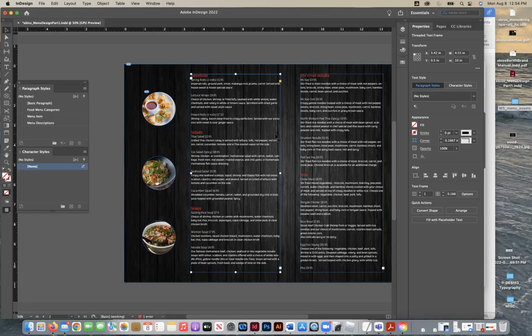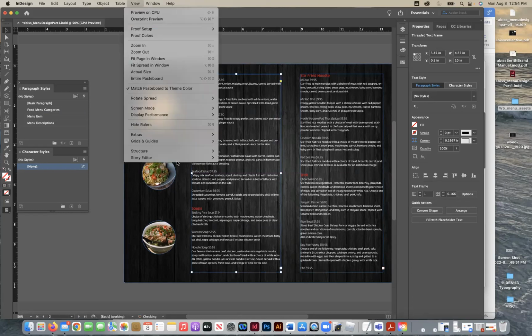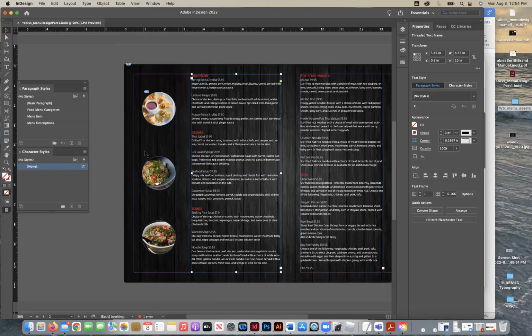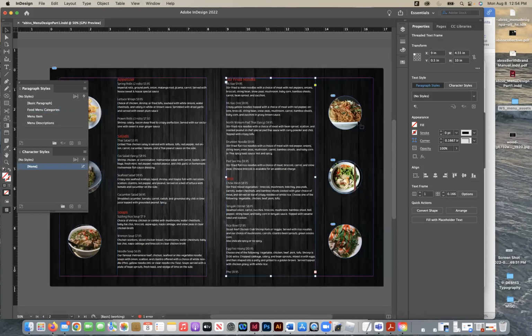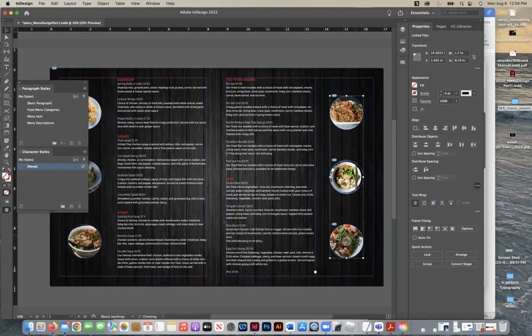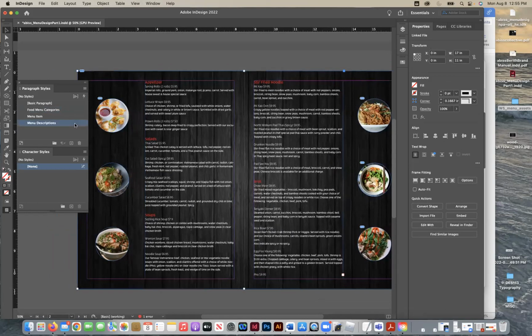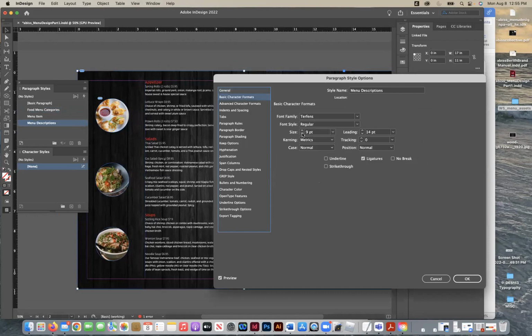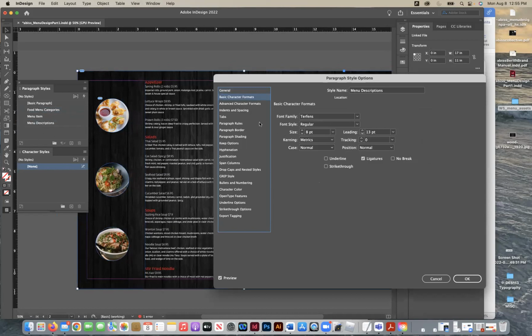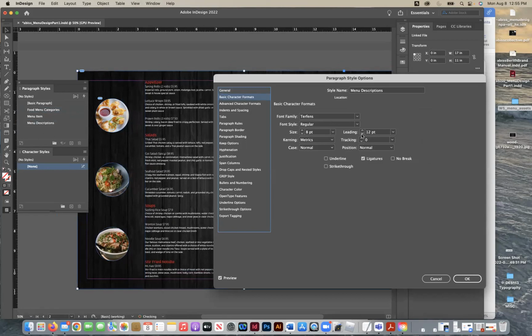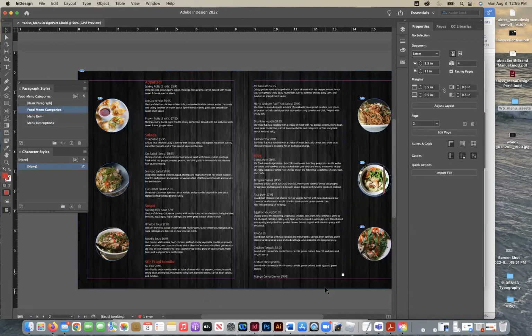Let's show guides here. There we go, 4.55. So let's make this a little wider. We're just trying to get that copy in here. And then I'm going to make some of the copy smaller. So let's do the descriptions, double click on my paragraph style. I'm going to make these a little smaller, and I'm going to pull up the leading on that. Now, see if that's working.